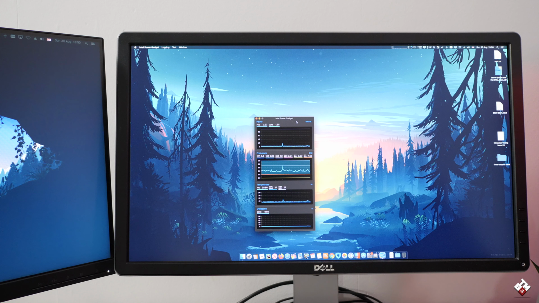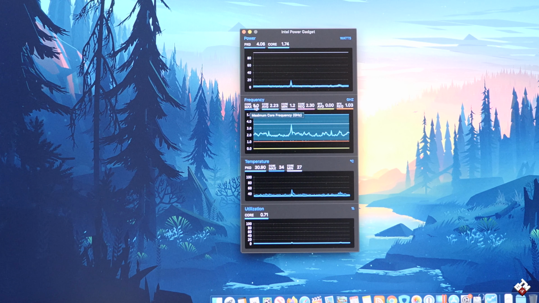And also here I have the Intel Power Gadget open. You can see the frequency. The core max is 5 GHz, which matches the BIOS setting. Right now it's only 2.2 GHz because the system isn't doing anything. As soon as we start editing, it's going to increase to 5 GHz, which is the maximum frequency.